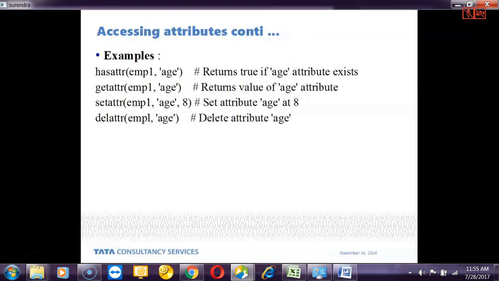Everyone try to remember one point. Even if it is a function, we need to use the dot operator. If it is a class, we need to use the dot operator. For a built-in function, we need to use the dot operator. Every time the dot operator plays a key role in any programming language. So these are the built-in class attributes.